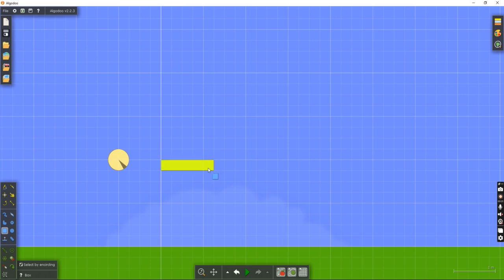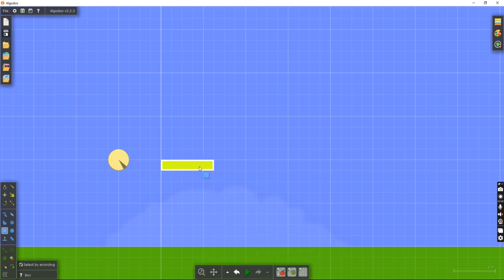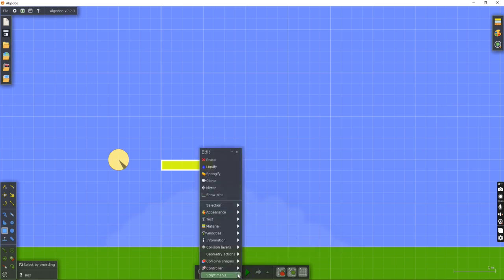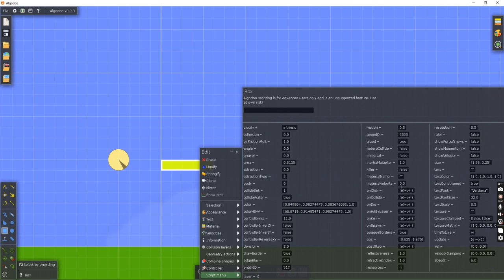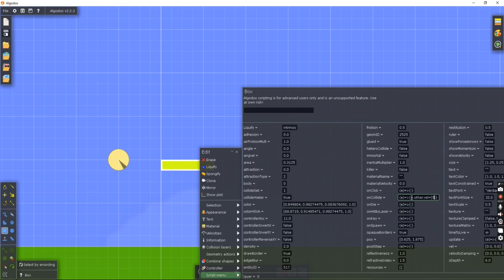Now after you have created the rectangle, you have to right click this rectangle, go to geometry actions and click glue to background. Now what we are going to do is go to the script menu of this rectangle and go to on collide. There inside the curly brackets we are going to type e.other.vel equals square brackets. Inside the square brackets put 0 comma 0.